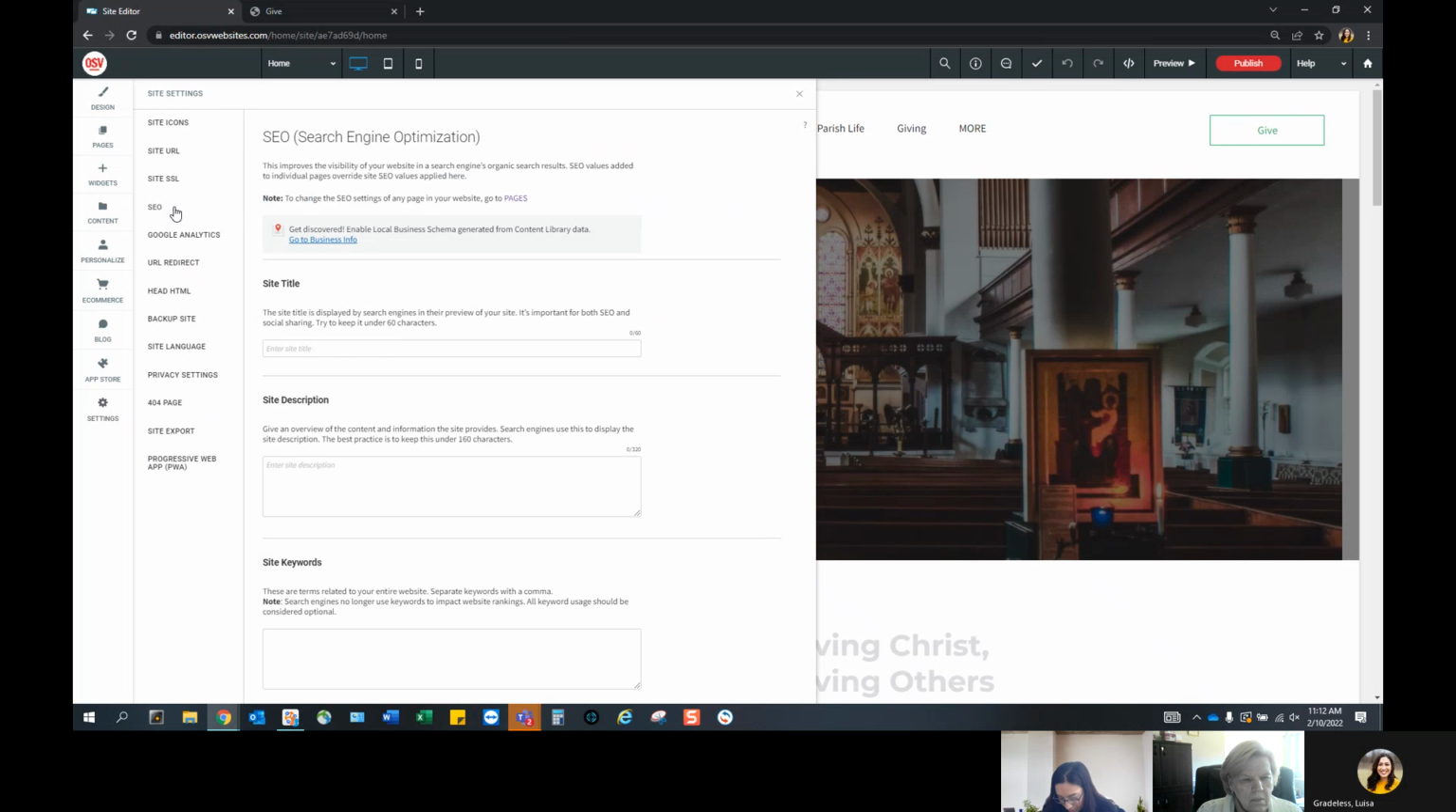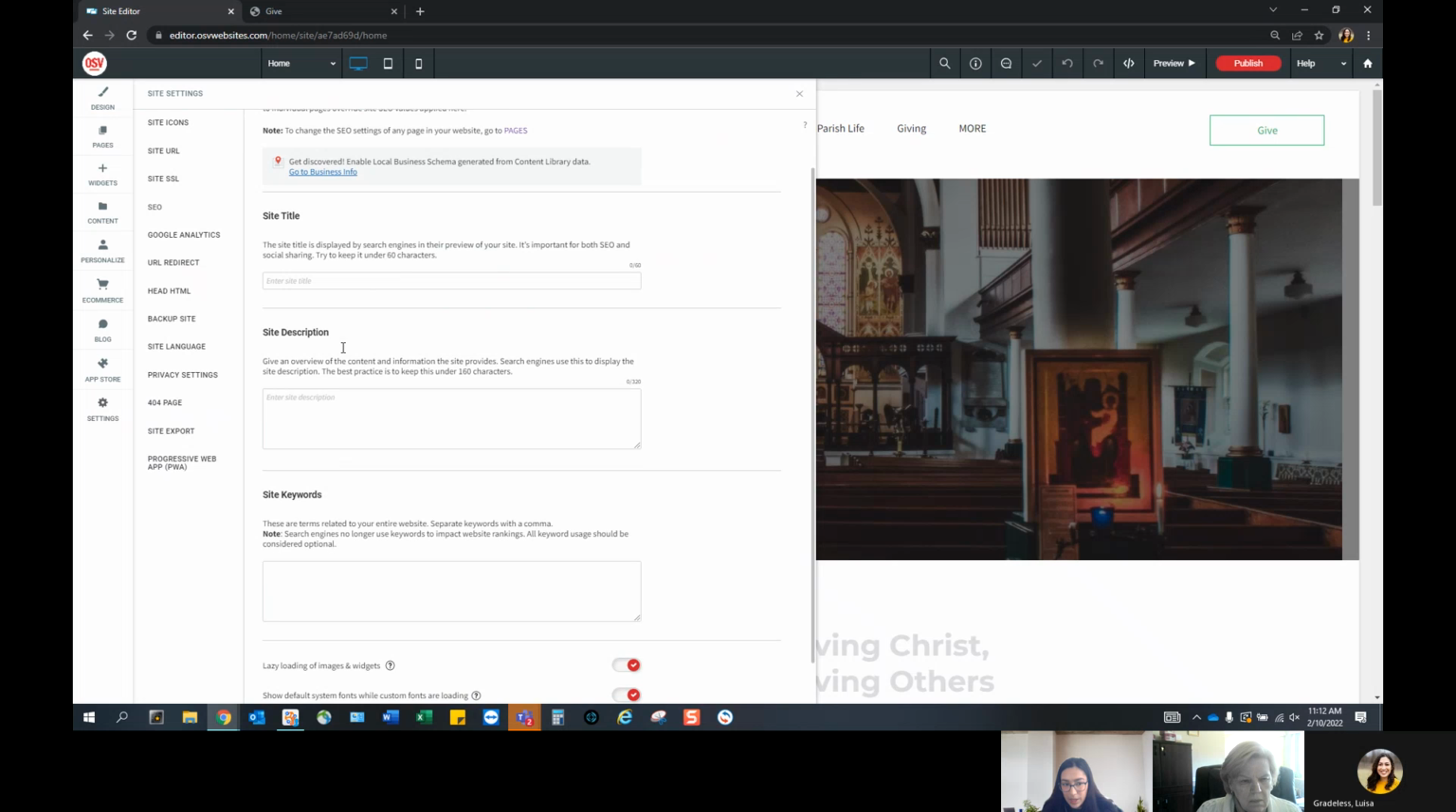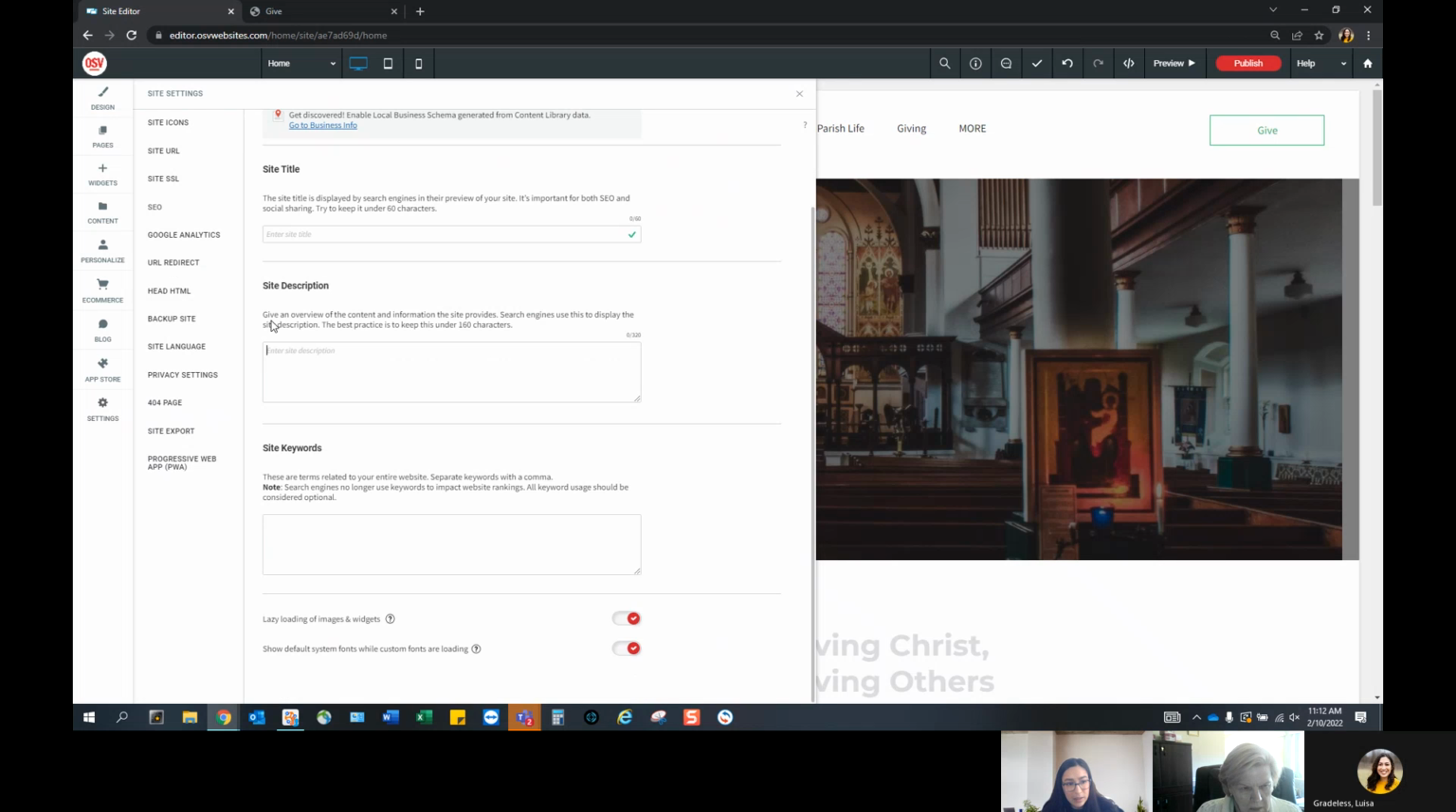SEO, this is how people find your website, how you can be found in web searches. So if you want, how you want to title your church, your site description, if you want to add a paragraph regarding the church. So let's see here, Google Analytics, search keys, site keys. If someone tries to search for your church, you can add different keywords, like Christ or Bridget, so if they search for Bridget, you'd pop up.